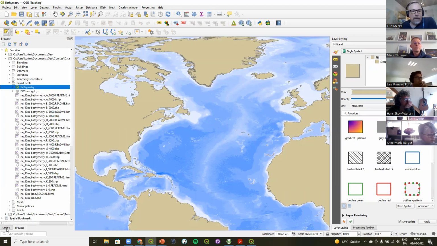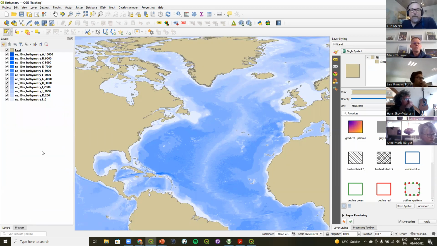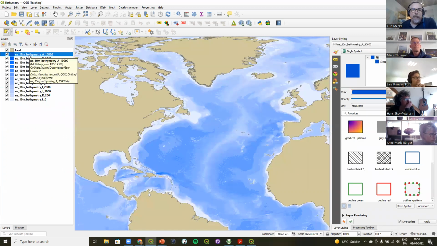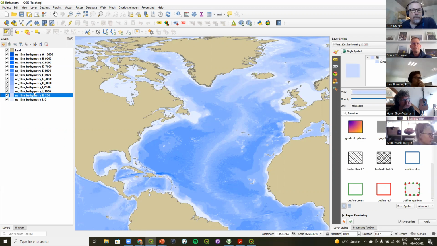And I have a map that opens up with a series of bathymetry layers, which is a fancy name for the depth of the ocean. And these are polygon layers. They're from an online source called Natural Earth. And Natural Earth is a really nice repository of general cartographic boundaries and features that are all global. And so this has a series of layers for different depths of the ocean.